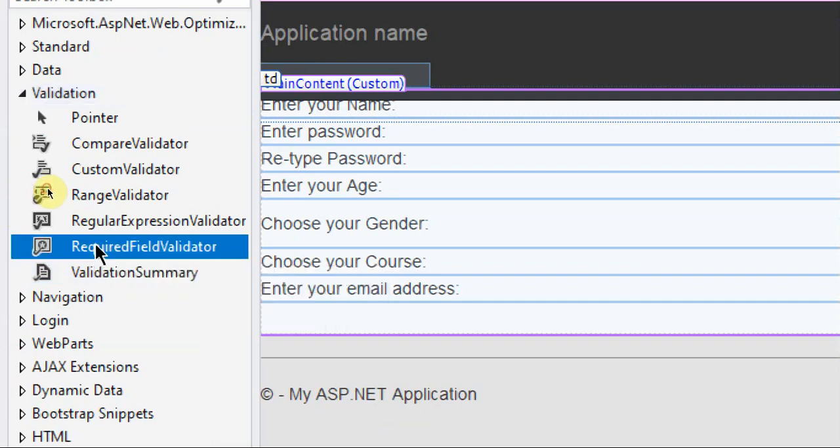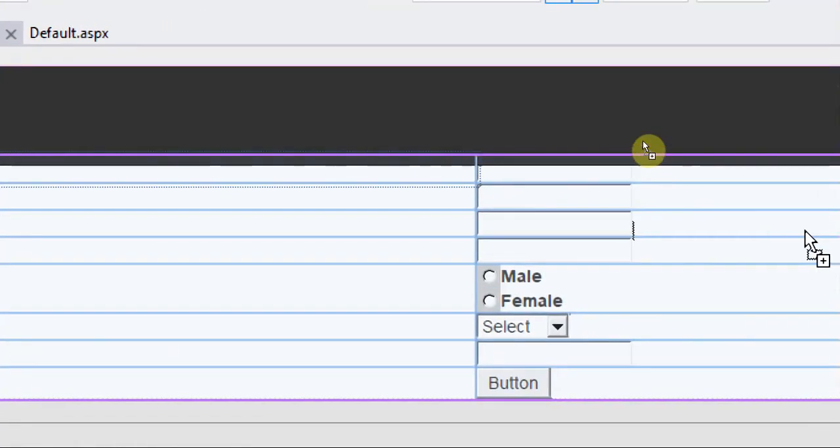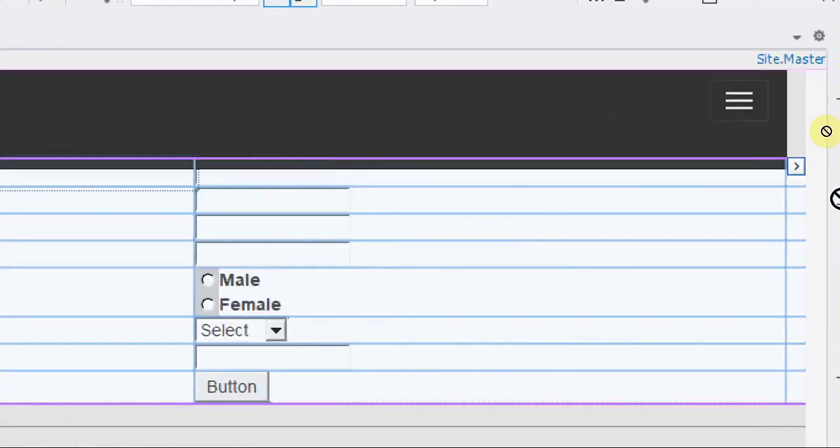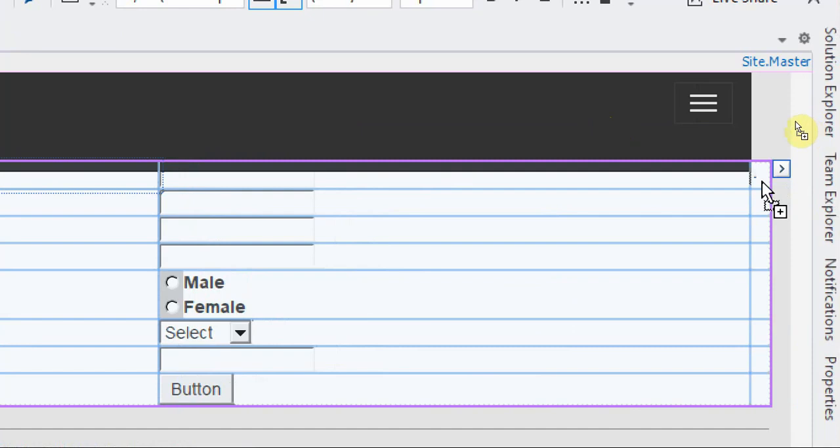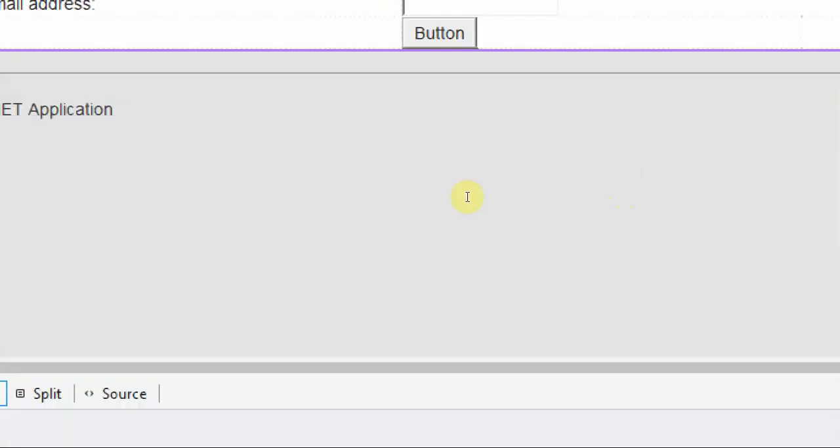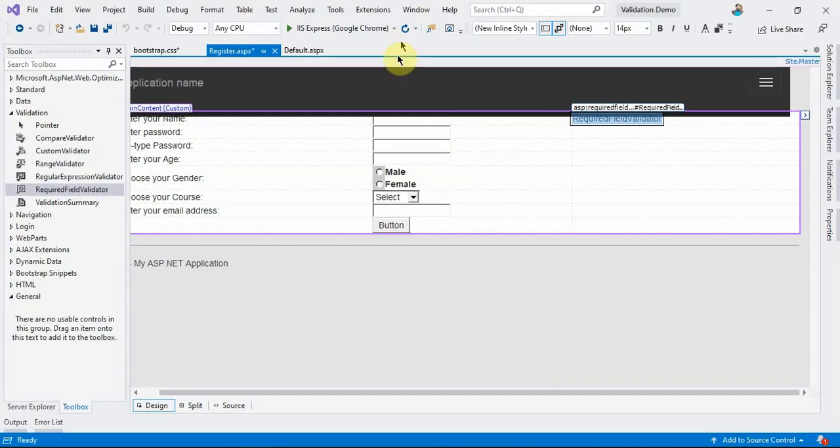So let me just drag and drop a required field validator, not next to the control, because I already have a column here, the 3rd column. So let me just put it in the 3rd column. That's it. It looks something like this. First, your name. Second, the control. Third, the validation control.